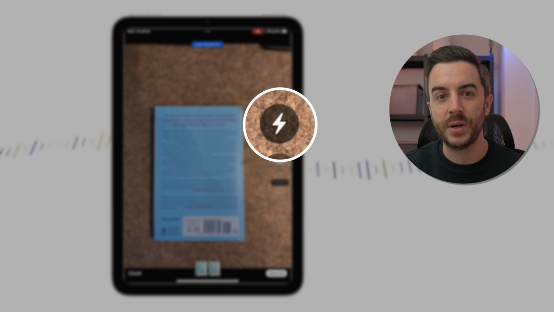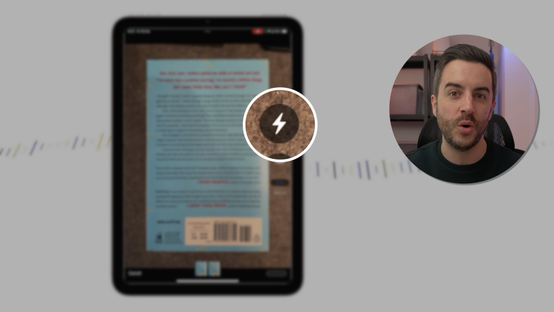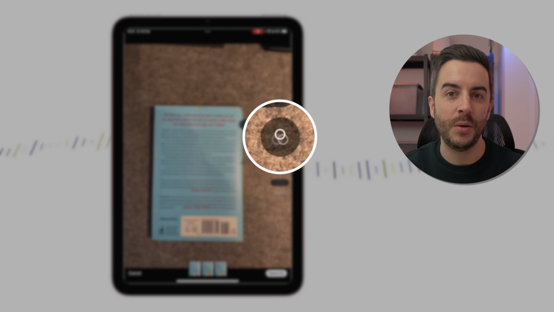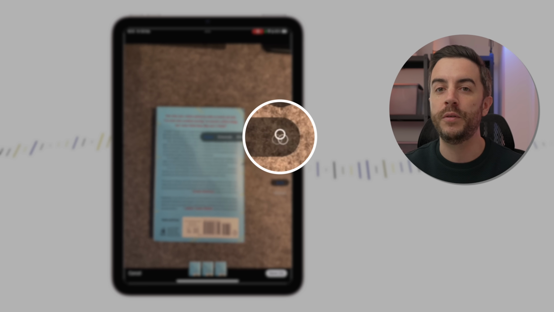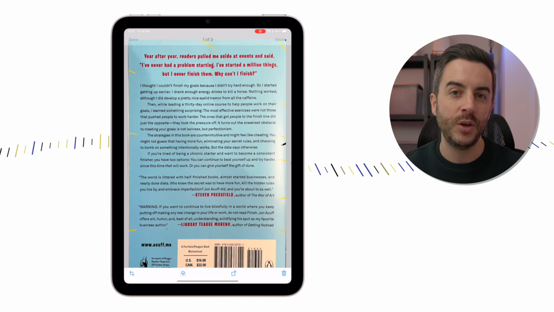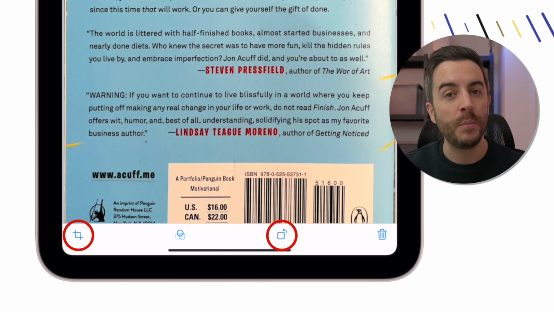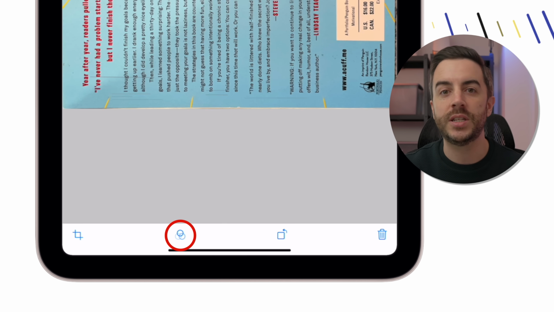If you tap the flash button, you can set this to either auto, on, or off. And if you tap the button below that, you can choose the type of scan that you're performing to match your document. Once you've captured the scan, tap on the preview at the bottom of the screen. You can crop or rotate the image, as well as change the type of scan.